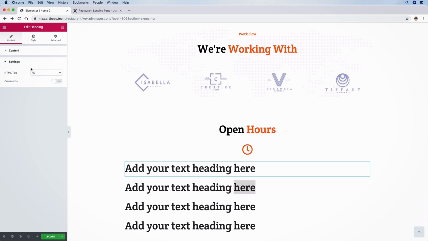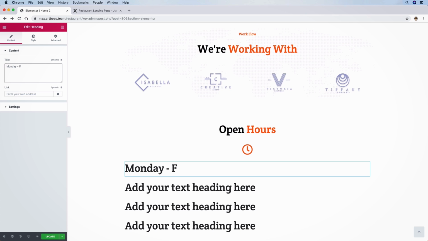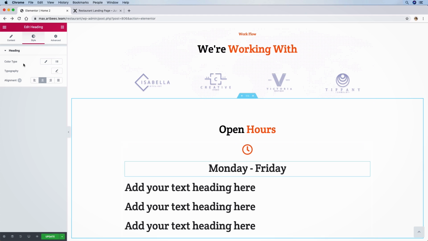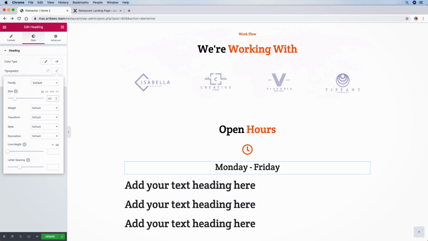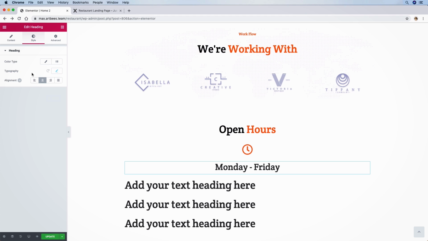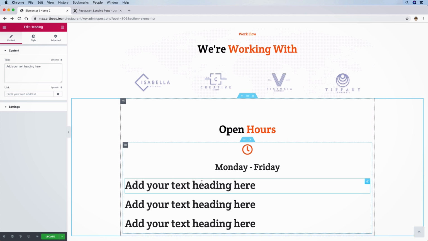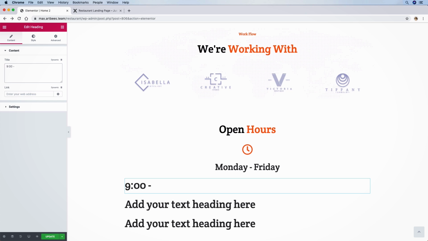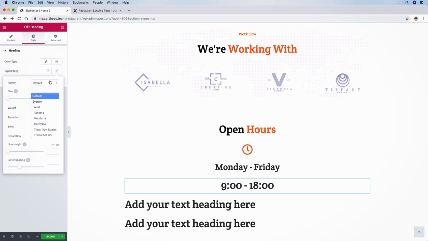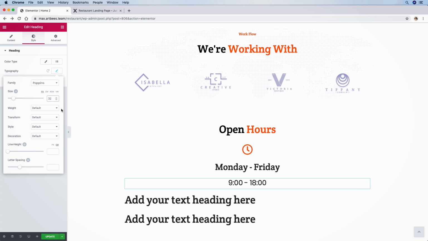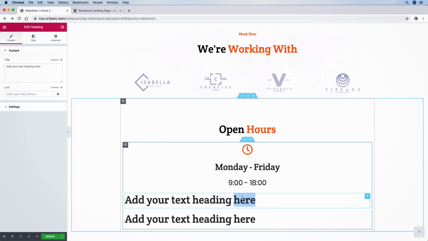So this is an H2 element, and the content would be Monday, or let's say like this, Friday, and just make it, yeah. So the size of this has to change. Let's make it 40. Okay, that's good. Not gonna touch anything else. Let's move to the next one. Next one has to say 9 to 18. This one has a different font, as you can see. Let's just change it to Poppins and make it a bit smaller, 32. Yes, that's correct.